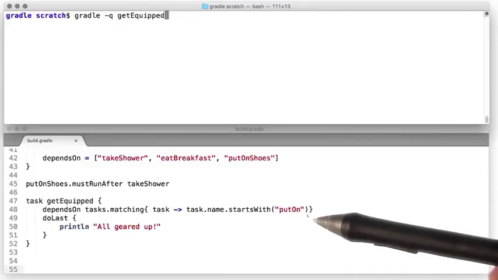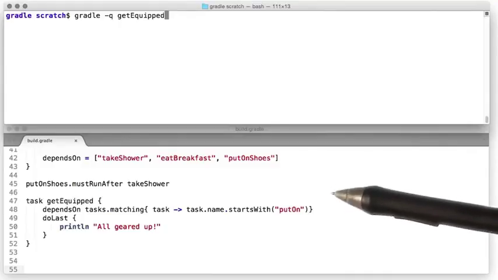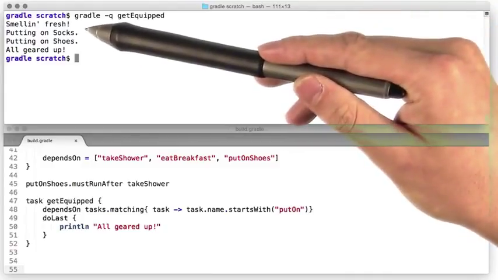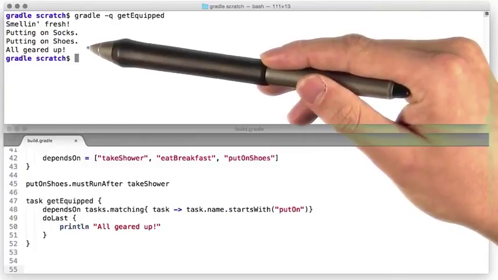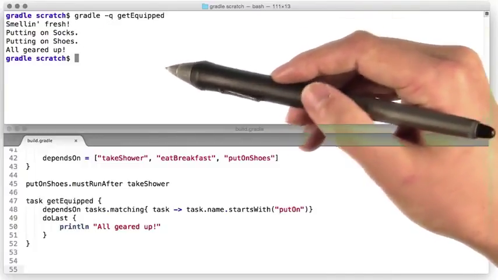You don't need to understand how this works right now. The point is just to show off something that would be extremely difficult or impossible to do in other build tools. Let's give it a try. When we run getEquipped, looks like we put on a fragrance, we put on our socks, we put on our shoes. As always, there's more information to be found about task dependencies in the course code. Check it out.